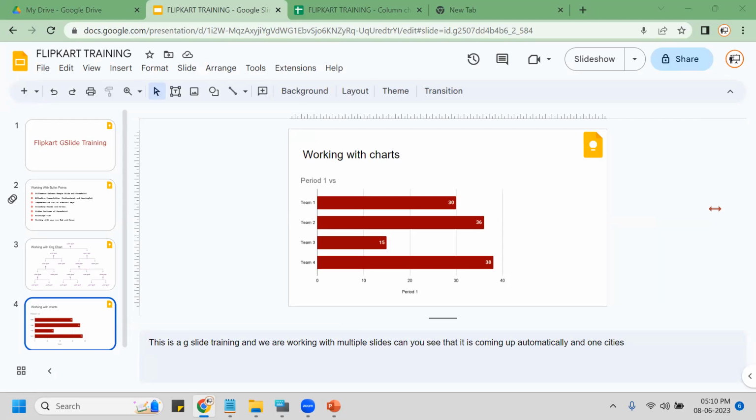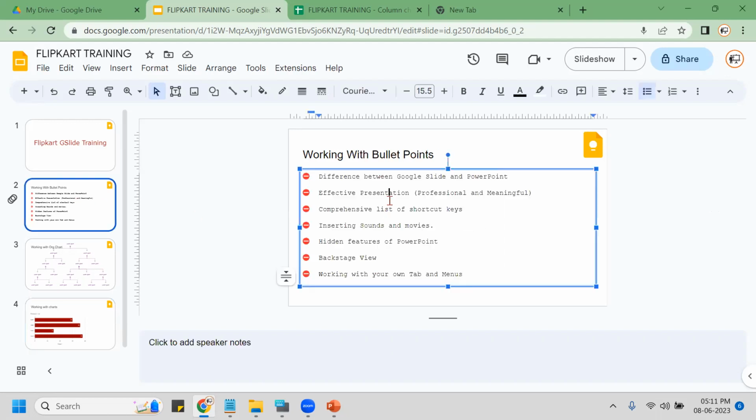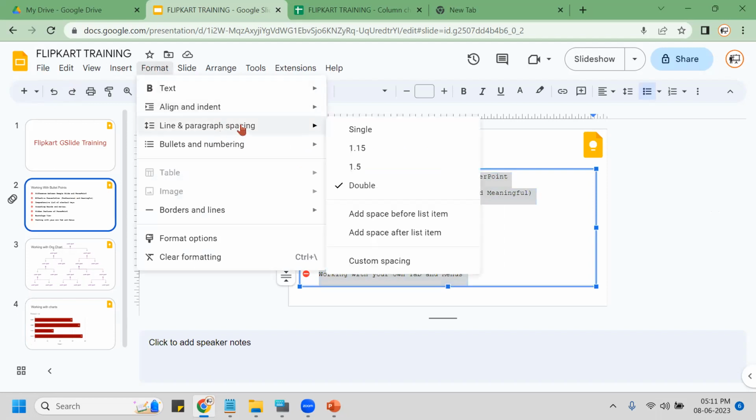Prabhas, in the second slide, you had done something about the spacing of the bullet points. What was that again? I'll repeat that for you. You can select all the bullet points, go to Format, then Line and paragraph spacing. You can go for single, 1.5 or double, depending upon how much content you have. You can always go for that.